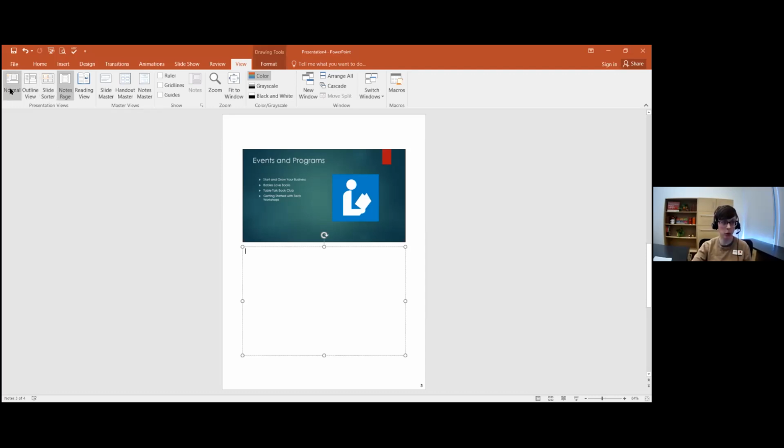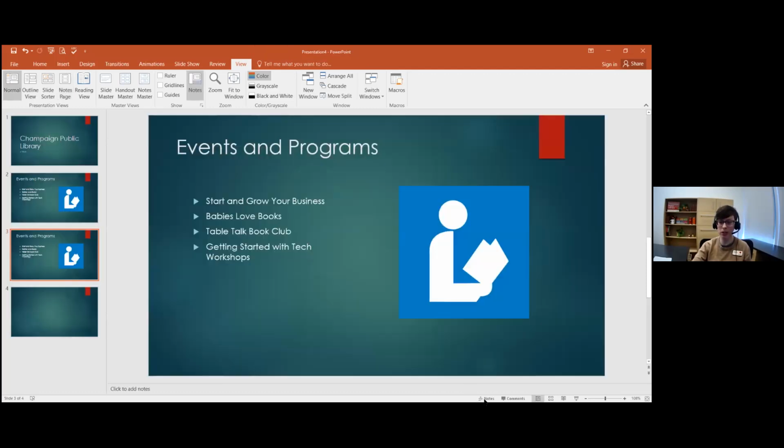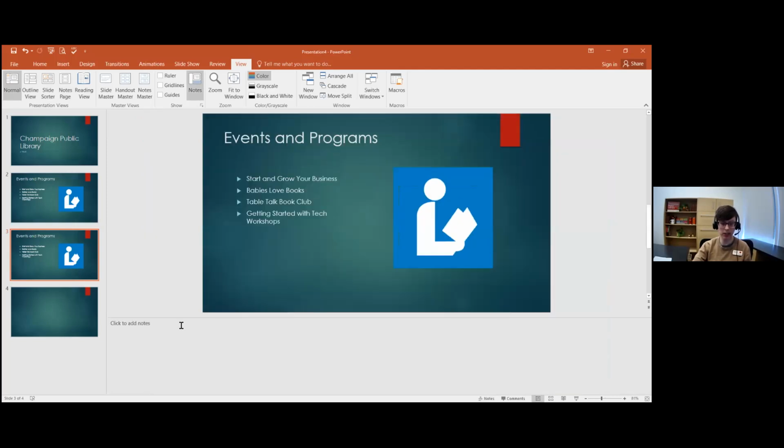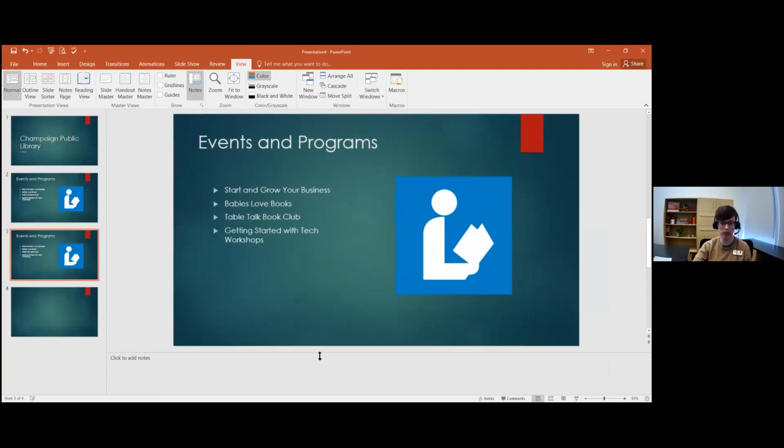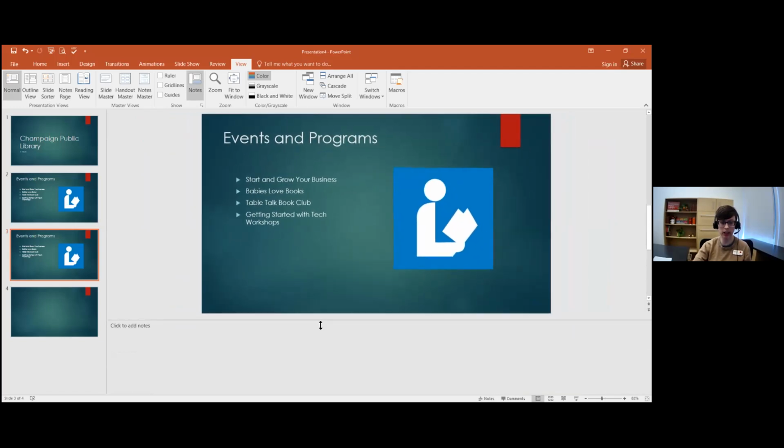If we go back to our normal view and I go down at the very bottom, there's a way to toggle the notes on and off as well. Down at the very bottom right side, there's a little thing that says notes. If I click on that, that should, let me adjust it a little bit. There we go. Then I can add notes to my slide. So again, I would just click notes and it would pull up, and I can adjust the size of that as well if I wanted to. I'm just clicking and dragging there.